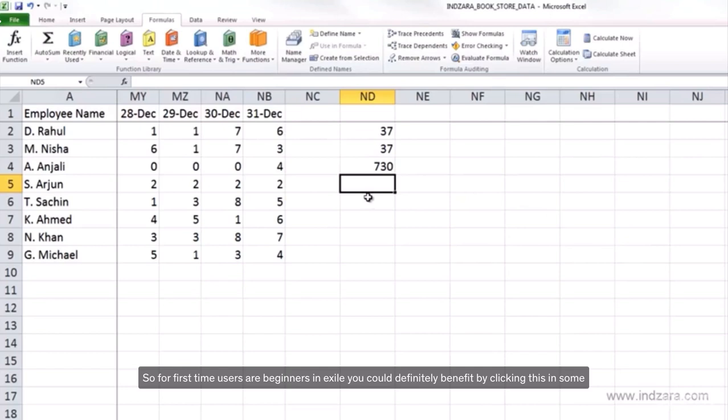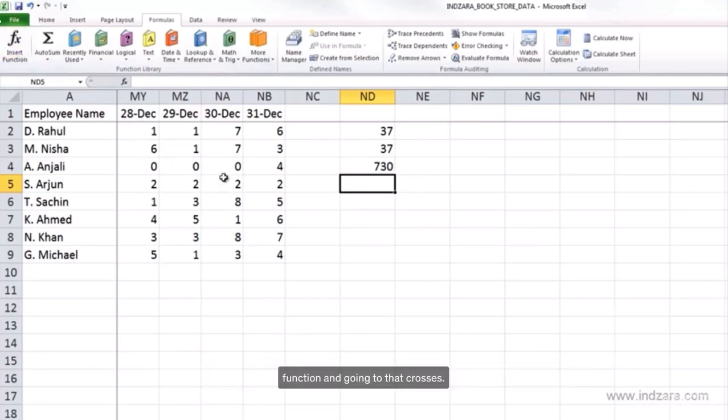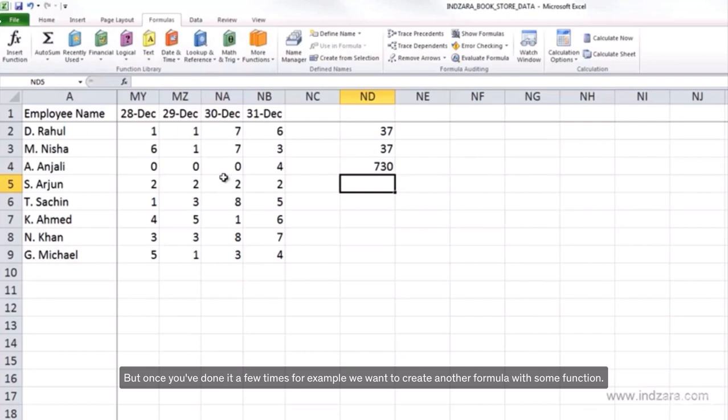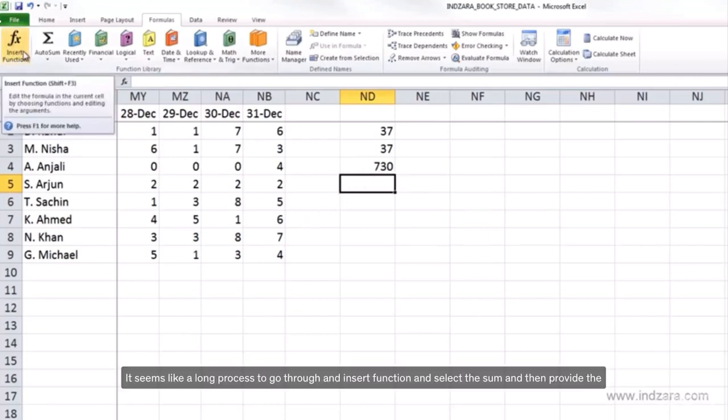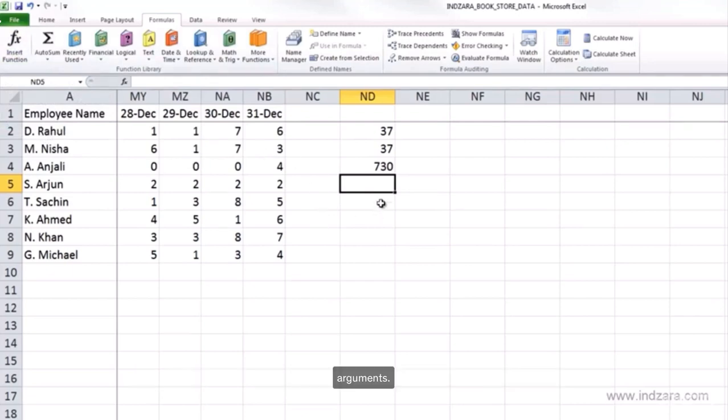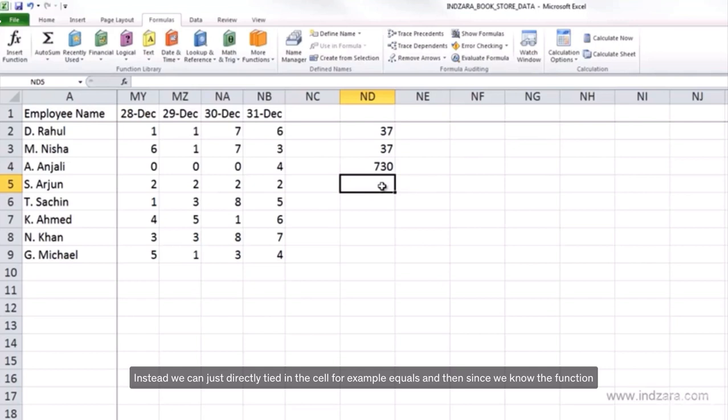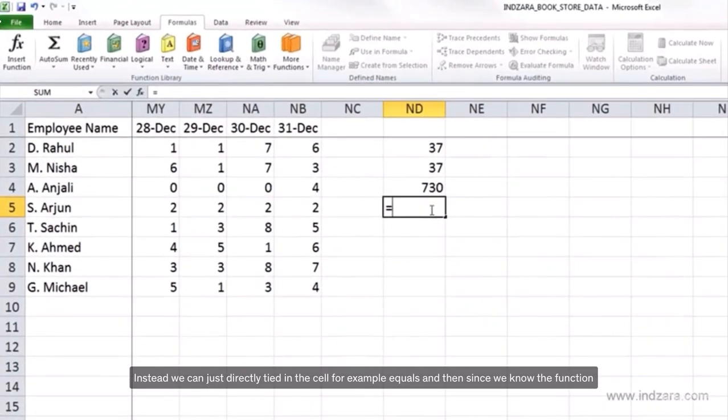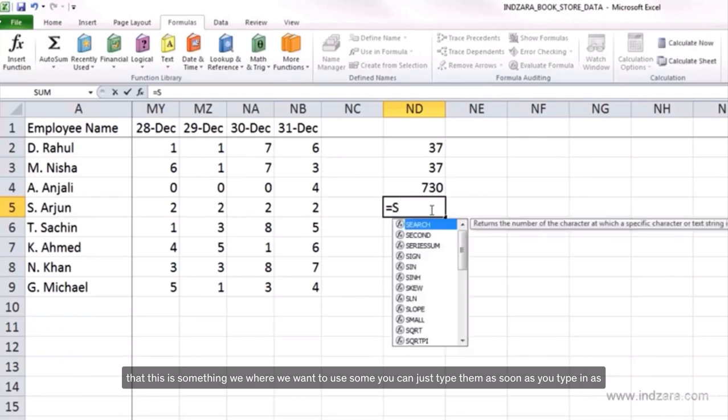So for first-time users or beginners in Excel, you could definitely benefit by clicking this insert function and going through that process. But once you have done it a few times, for example, we want to create another formula with a sum function, it seems like a long process to go through insert function and select the sum and then provide the arguments. Instead, we can just directly type in this cell. For example, equals, and then since we know the function is sum, you can just type in S.